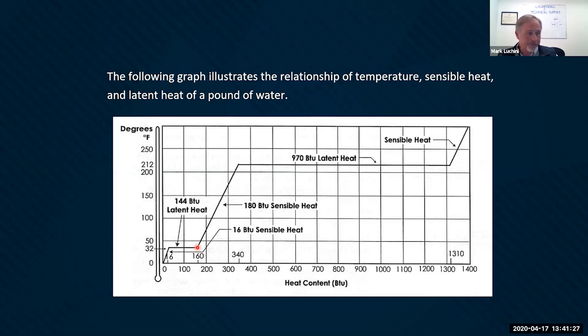No more ice. Then we keep adding sensible heat, and you can see you're actually raising the temperature of the water, again 1 degree per BTU that you add. So as I go from 32 degrees to 212 degrees, I've added 180 BTUs of sensible heat. Then as I continue to add heat to that pound of water, the temperature doesn't change, but it starts to vaporize. So all along this line, I've got a mix of water and vapor, continually increasing the vapor percentage until I get to this point, where there's no more liquid water and it's all vapor.